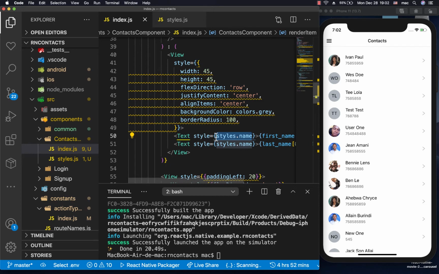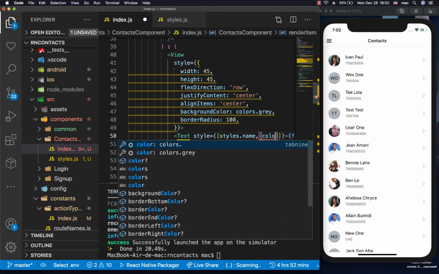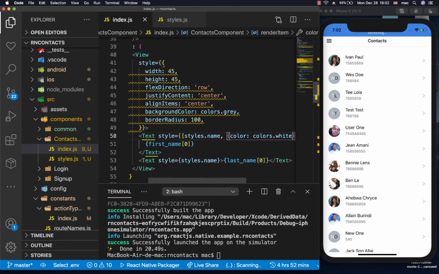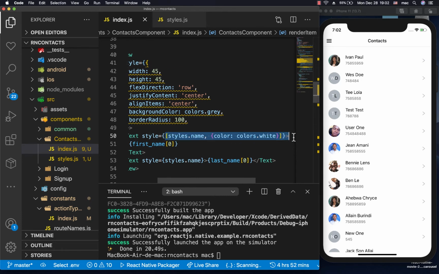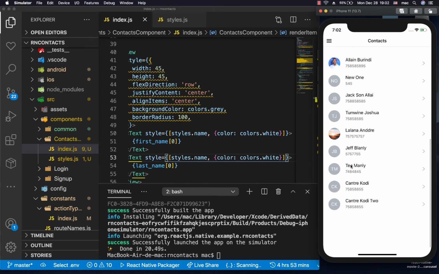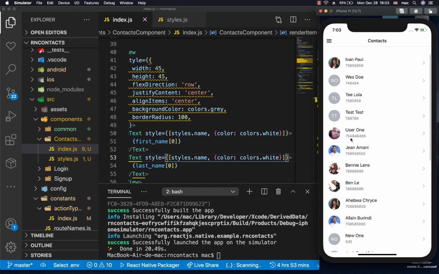Last time we saw how to join styles. So here we can put a comma and have another style. So color, then we can do something like colors.white. Save it, and yeah, so let's duplicate it for the last name. So save, and now we have our thumbnails showing, we have our names, and things are looking a lot better.